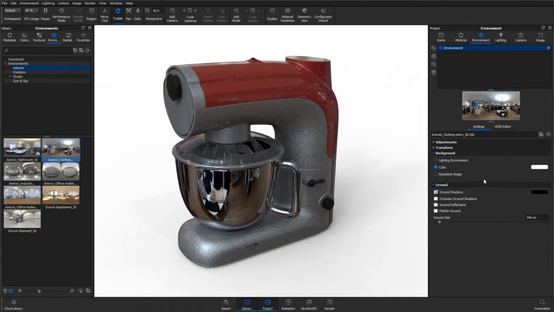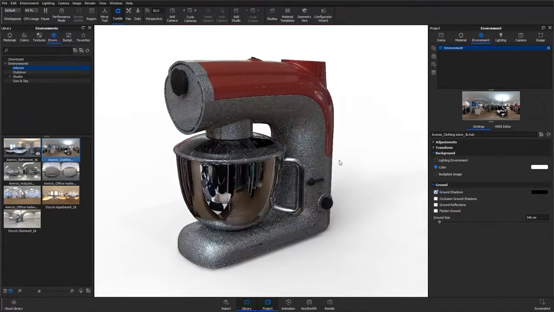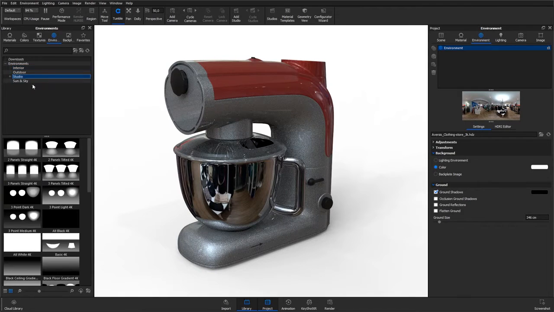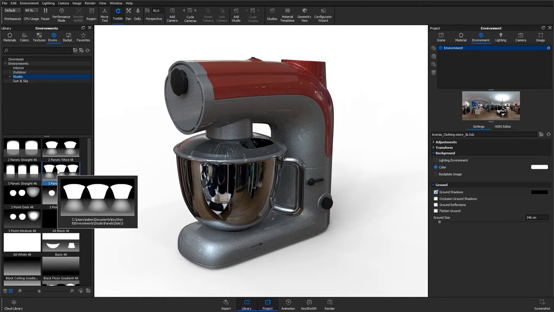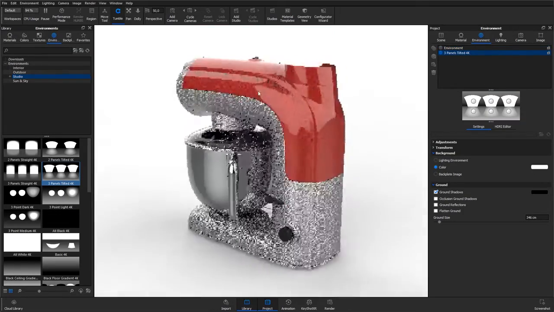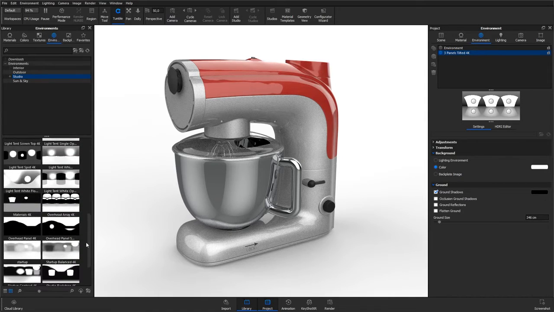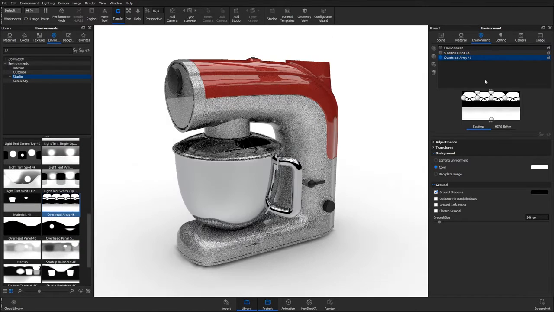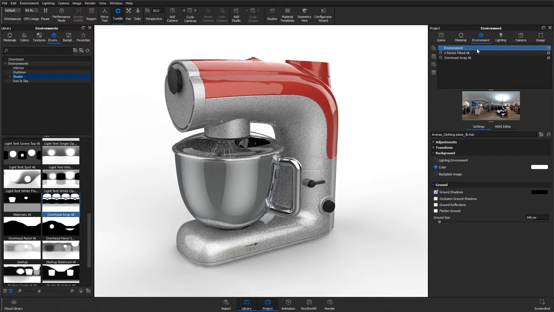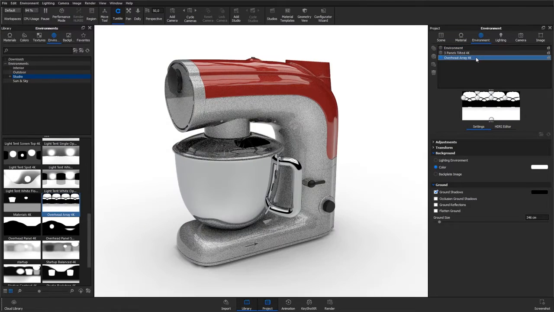Right now the reflections are still looking too busy for what I want for this shot, so let's try a studio environment. Instead of dragging it directly to the real-time view, I drag it to the environment list to create a new instance instead of overwriting the old one. Let's add in another one. I'll browse to the one called Overhead Array and drag it to the list. The list makes it possible to do individual adjustments to each of the environments in the list and quickly swap between them to determine what works the best.